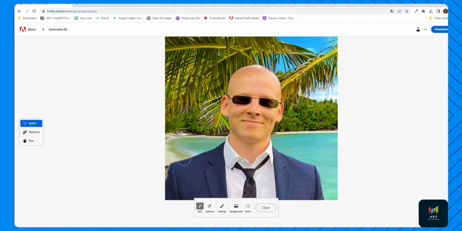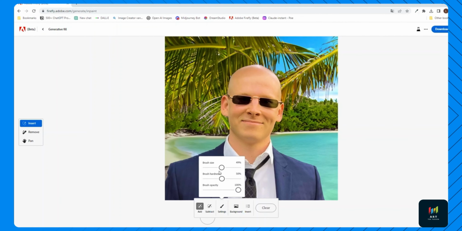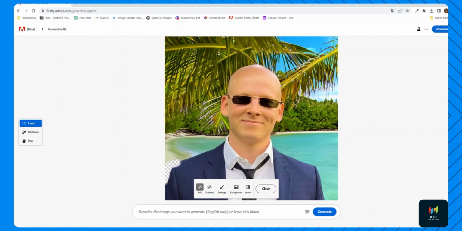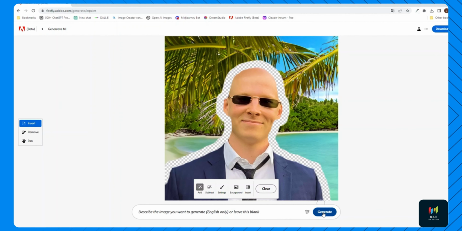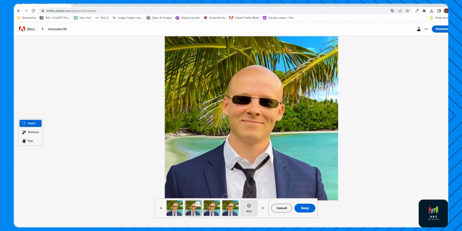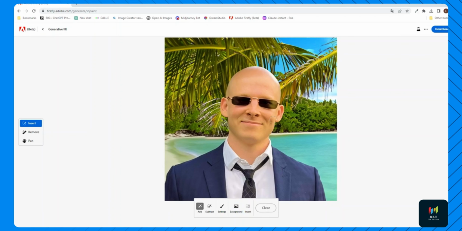And as you can see, this image doesn't blend in quite well right now. So to fix that, we can go to settings. Let's decrease the size of the brush tool a little bit, and then let's select this border. There we go. And then let's just hit generate without a prompt. And as you can see, that's going to blend me in way better than it just did. So let's hit keep on this one. And there we go. A cool midlife crisis version of myself on a tropical beach.